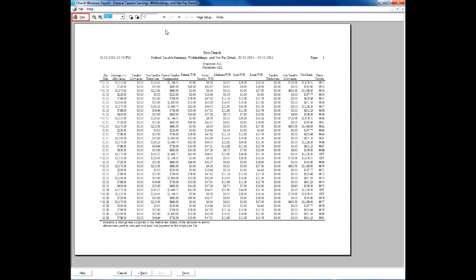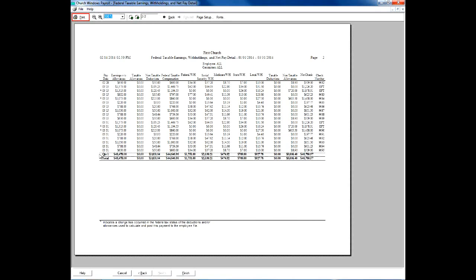But then ultimately when I get to the bottom, it does show me what my earnings without allowances are, any taxable allowances if there are any, non-taxable deductions, federal taxable compensation, reported wages essentially, all federal taxes that were withheld, Social Security, Medicare withheld taxes, state and local withheld taxes, taxable deductions and non-taxable allowances, with the net check and the check numbers.